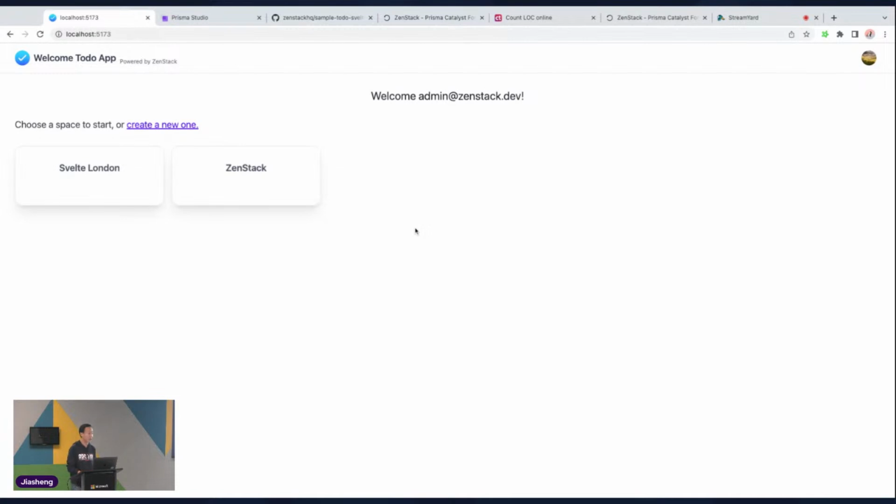This is a product I'm trying to demo. It's a SaaS to-do app. You see, the first thing for a SaaS is you need to do the tenant isolation. Each tenant, or space, becomes one space for a company or a small organization.